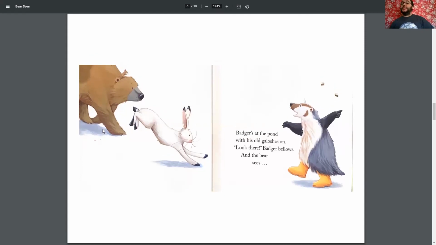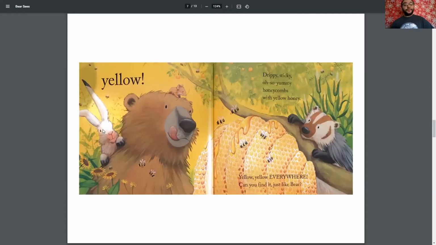Badger's at the pond with his old galoshes on. Look there, badger bellows, and the bear sees yellow. Drippy, sticky, oh so yummy honeycombs with yellow honey. Yellow, yellow everywhere. Can you find it just like bear? Let's see, I also see some yellow sunflowers.